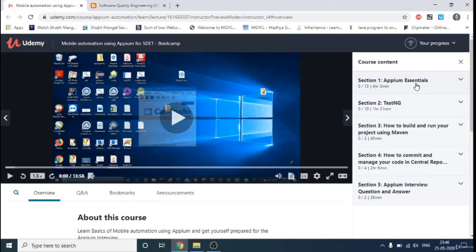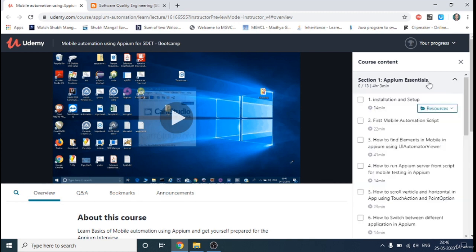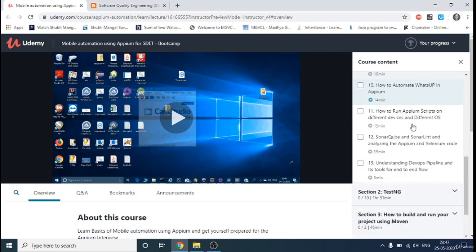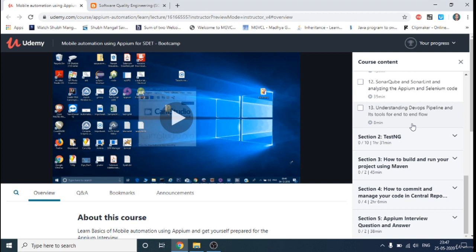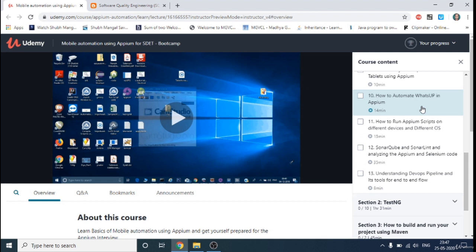There are mainly 5 sections in which I have divided my course, and the first section is Appium Essentials. Here there are many chapters regarding Appium. I have started from installing Appium, and there are around 13 lectures in that which you can go through. In each and every lecture I have given my best to make you understand why they are used. And it's not just Appium, but all the related automation tools I have also covered.